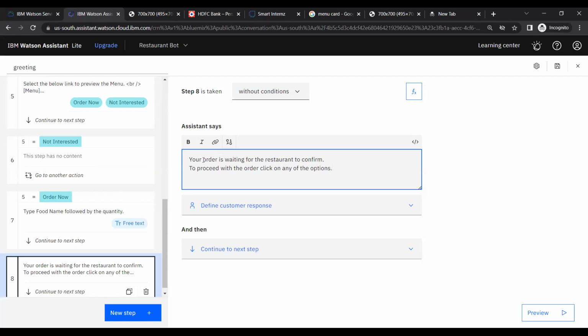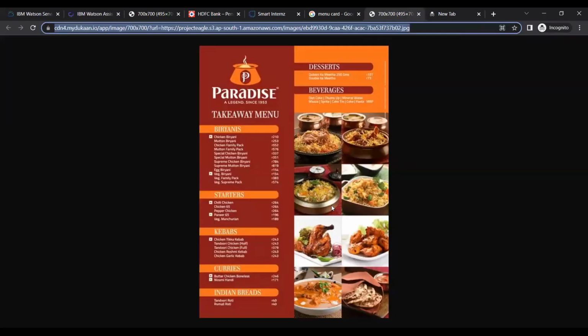Okay. Your order is waiting for the restaurant to confirm. To proceed with the order, click on any of the options. Again, options we need to create, but which order? If I show you, save it here. I will go with the image. I want to change the image now.